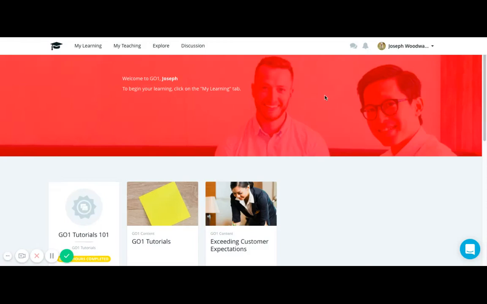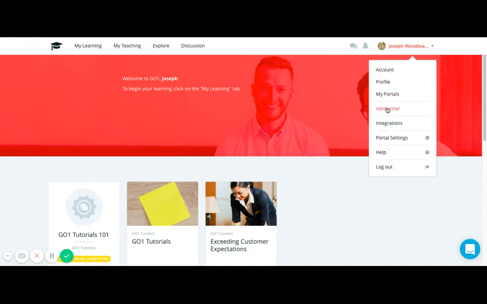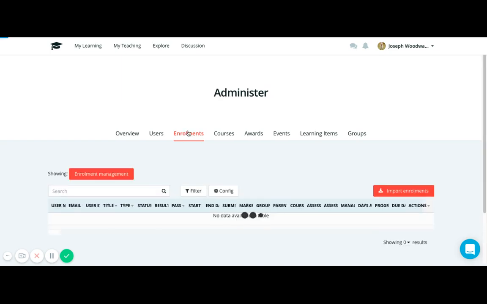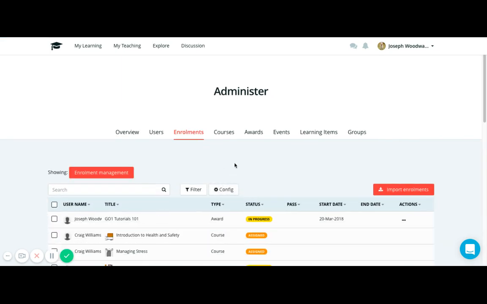In order to configure a report, again, we'll click on our name and go to Administer, and it will give you a various list of tabs which are able to be reported on. So if we go into enrollments, we'll see the config button here.